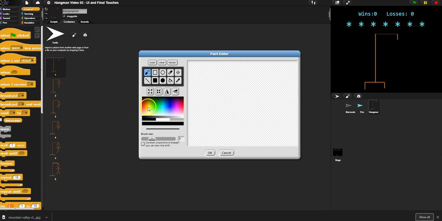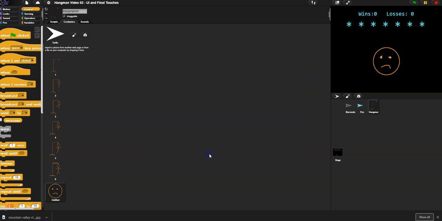So let's draw. I'll pick an orange. Something like that orange looks somewhat close. And then I'm going to draw, whoa, not that circle. Okay, I'm going to hold shift. There we go. And I'm going to draw a little unhappy face here. Let's just take the pen and go. I could put X's for eyes, but that's a little too dark for me. Okay, center is centered. Great, that's going to be the last costume.